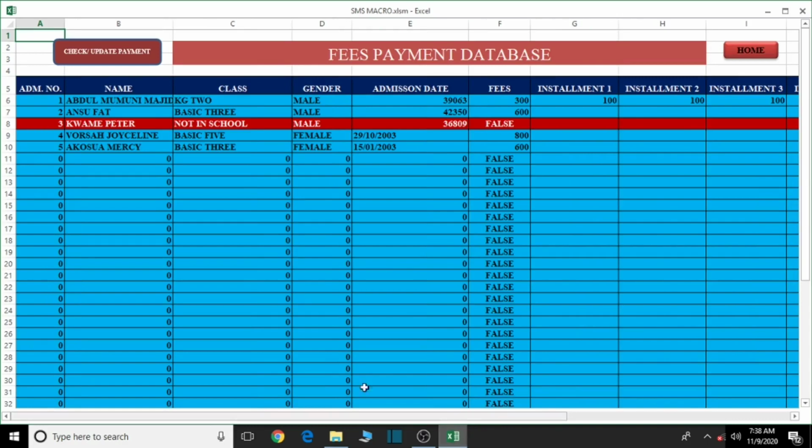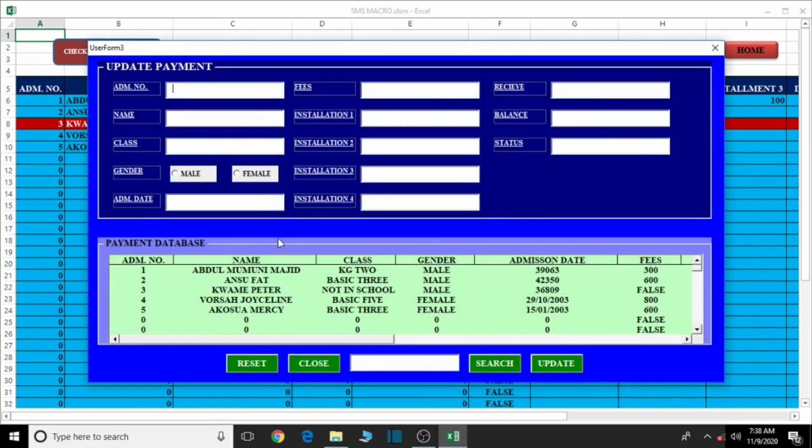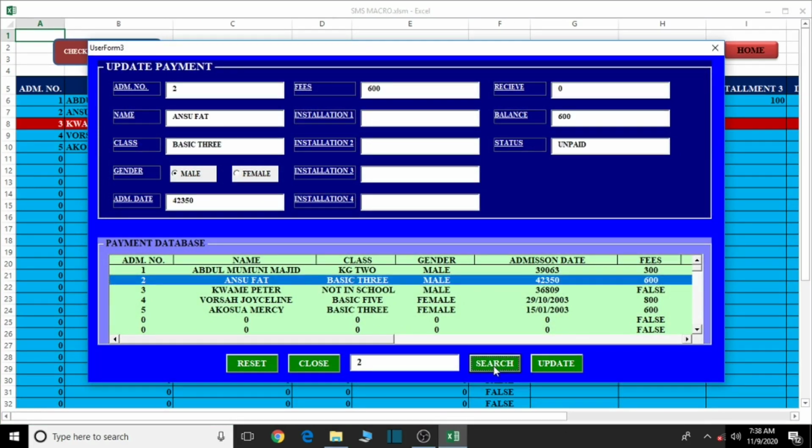To do that, just click on this. We are searching for Ansu Fati. So we type the admission number here. We can just click on Ansu Fati here. Then you go to search. So we have every piece of information about Ansu Fati: Ansu Fati, basic 3, male, admission date, fees, and all that. He hasn't paid anything. Amount received is 0. You can see the payment status here, unpaid. The amount he has to pay is 600.